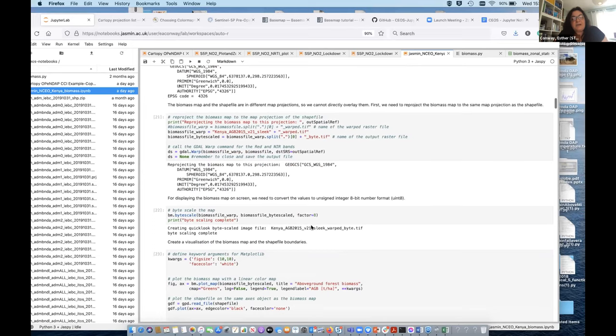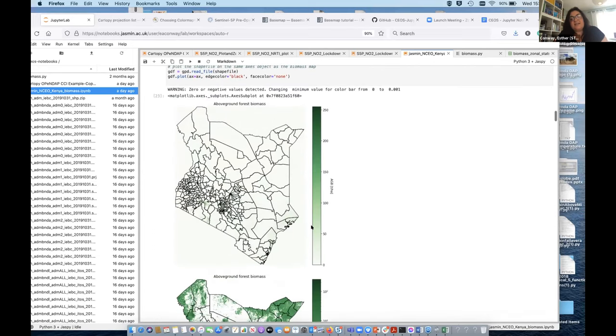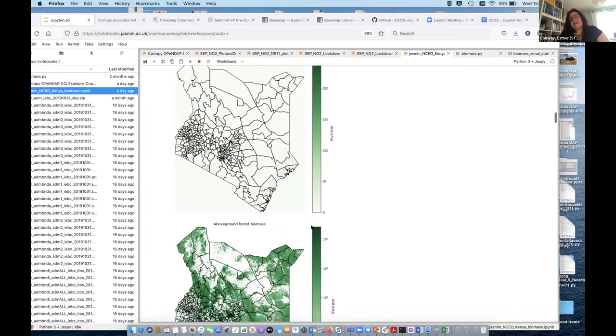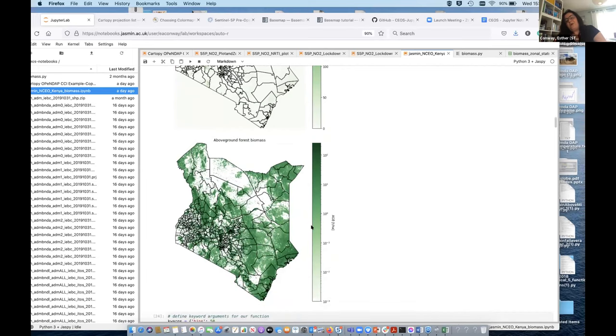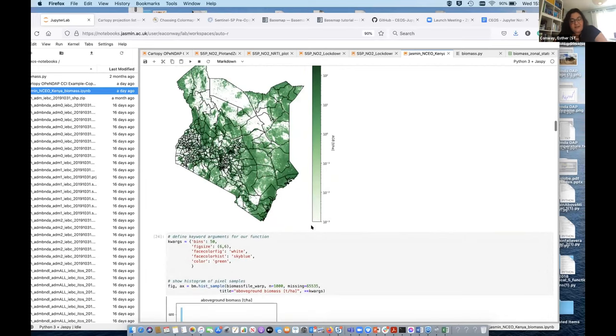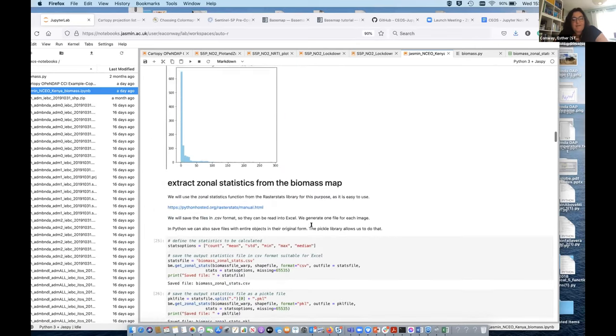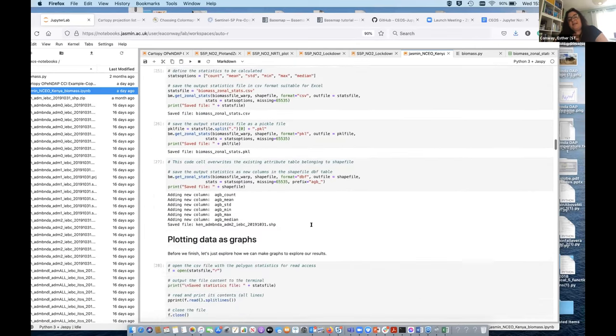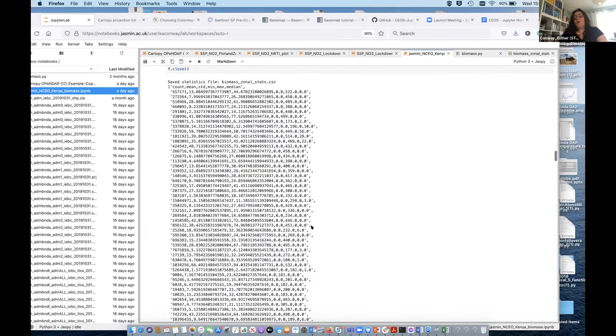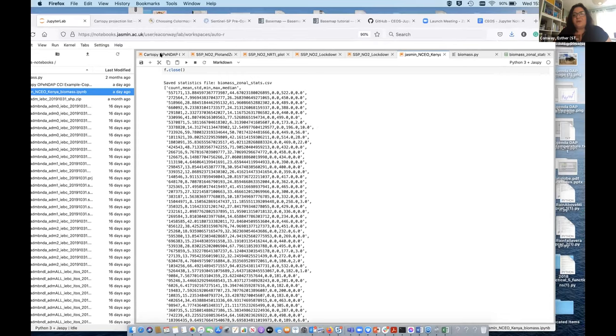And we can then begin to look at things such as reprojecting data, what that means, effectively working with different raster files, creating plots from the data, and then being able to work with statistics. So the important thing to realize about Jupyter Notebooks is that it's not all about visualizations. It can perform a lot of different functions for you.